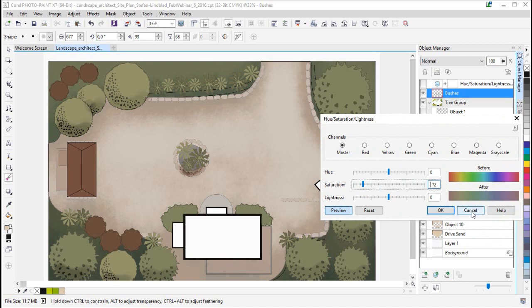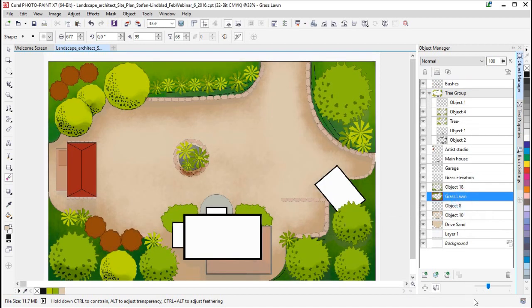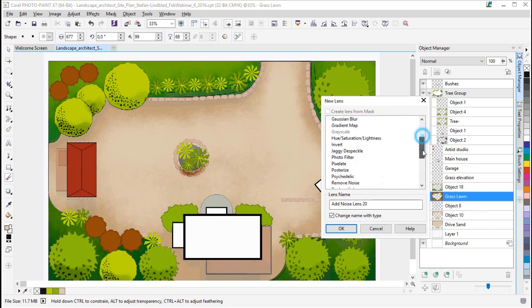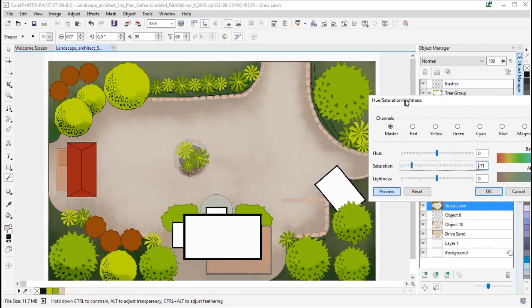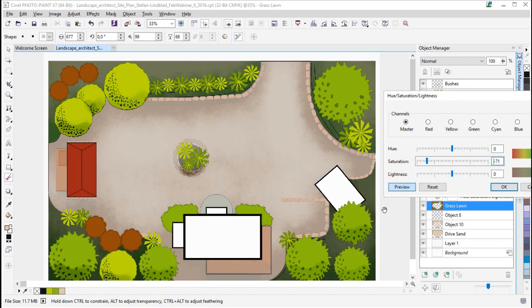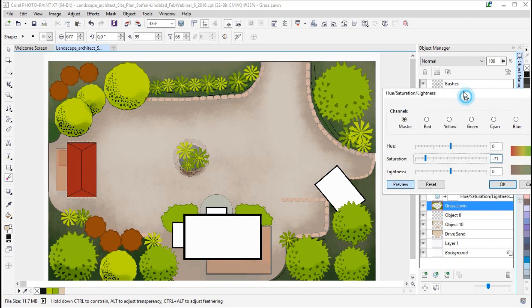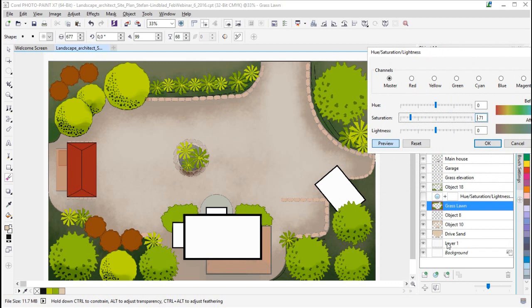But if we quickly cancel that one and simply go, for whatever reason, to the grass lawn here, and choose the lens object again and the same hue saturation, and drag to more or less the same area to the left, you see that it only affects the object underneath. So it affects the sand and the grass lawn.